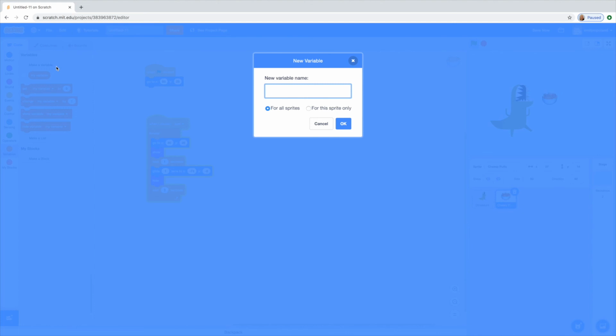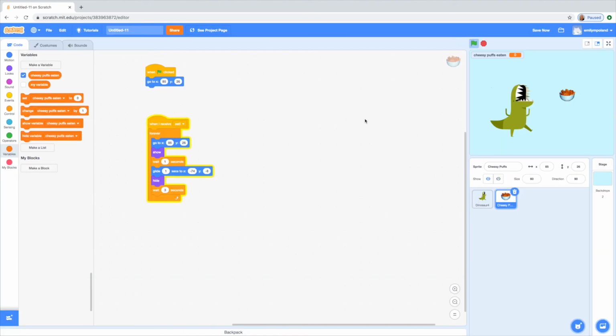So I had mine say cheesy puffs eaten. If you chose to make this an apple or something healthier or a cake, whatever, you could say cakes eaten or apples eaten. So I'm just going to type cheesy puffs eaten as the name of my variable, and I'm going to click OK. And there we go. See how it's displayed right up there, but it's not counting yet. So how do we get it to count?